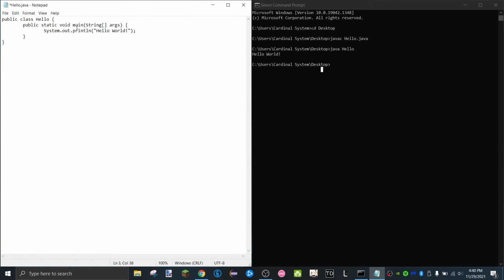We can get more into this later on, and we will, but right now all you need to know is that a class is like a template. It tells Java how to construct a virtual object that it can manipulate. And in this case, the virtual object does one thing. It contains a method that prints hello world to the console.